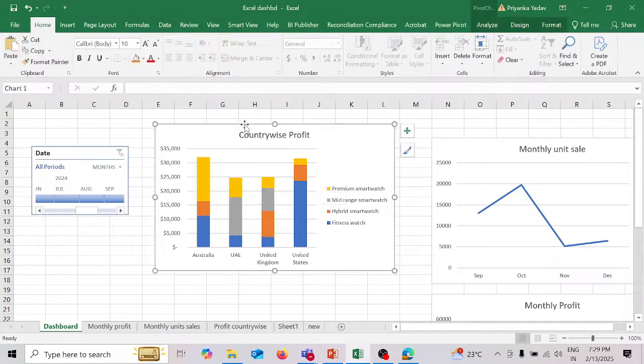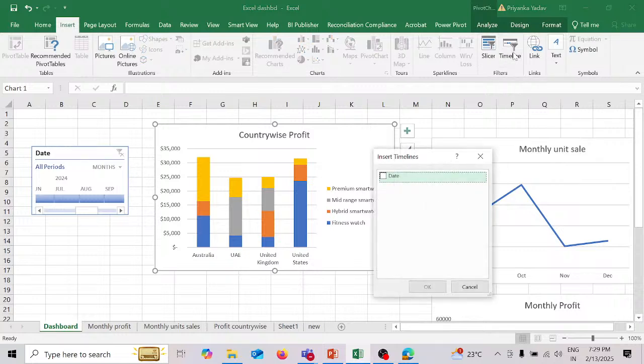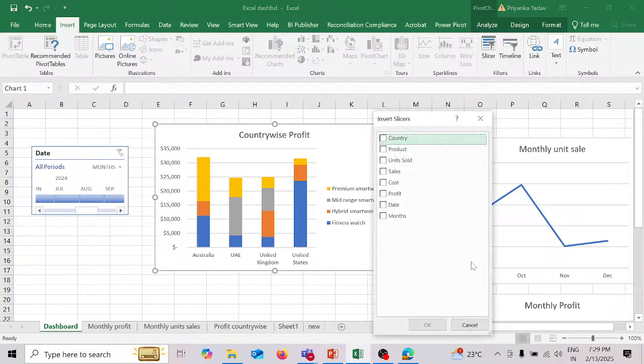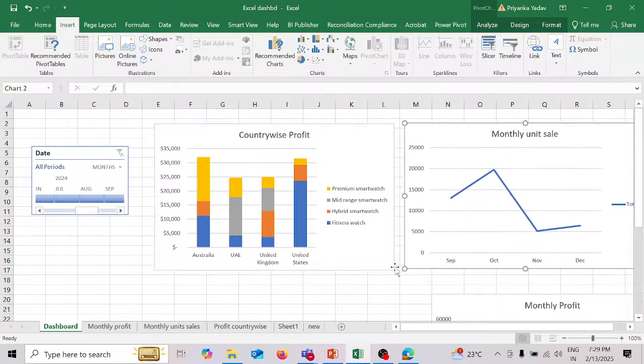Similarly, I will do this for the same, but this option is actually not flashing right away. Okay, fine. So I will align it later on. Let's come to the next part over here, where we're going to insert a slicer so that all of these three charts become dynamic. Let me minimize it so that you can view all of them in the same page.